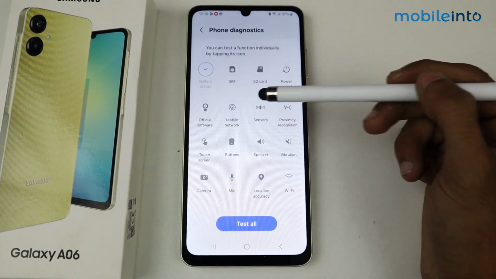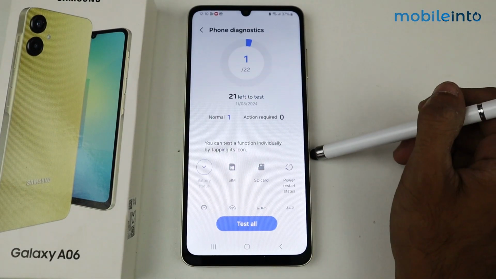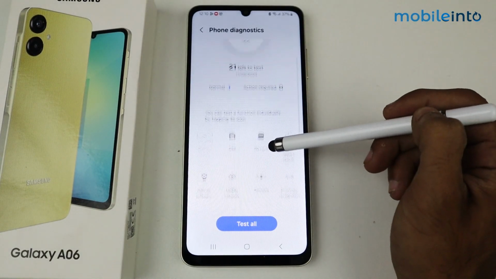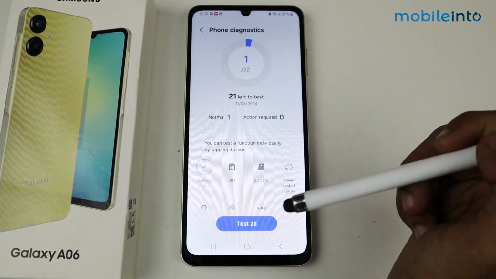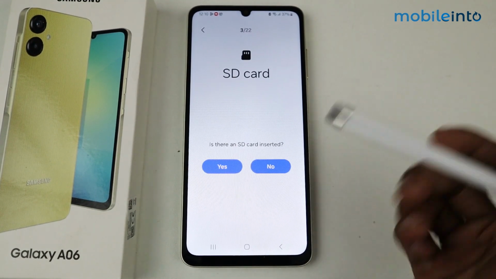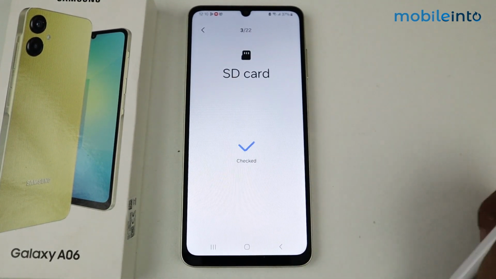If you want to test it manually, you can test one by one, but if you want to test it continuously, just click on test all, then all the things will start testing. Just tap on test all and restart testing. So this is how it works. Right now we don't have an SD card.